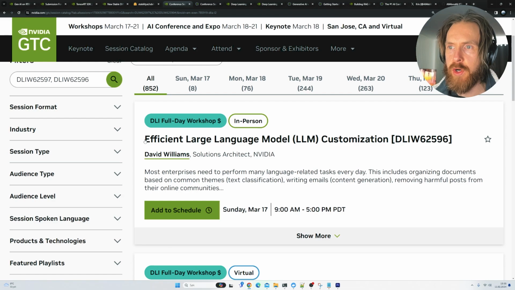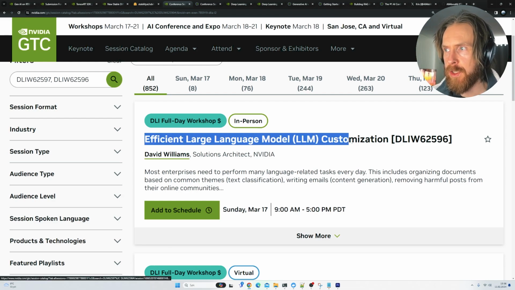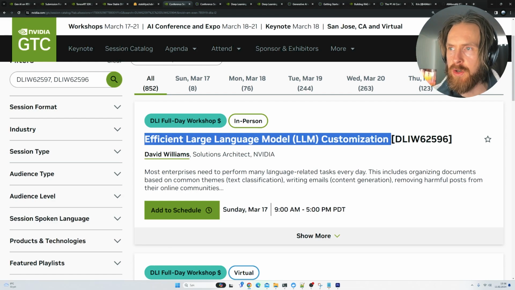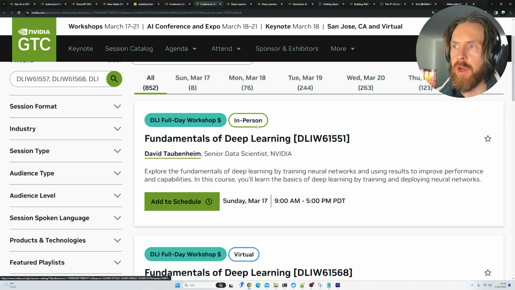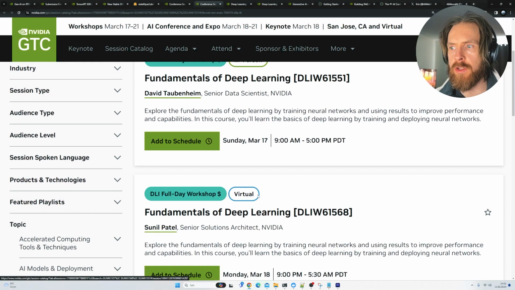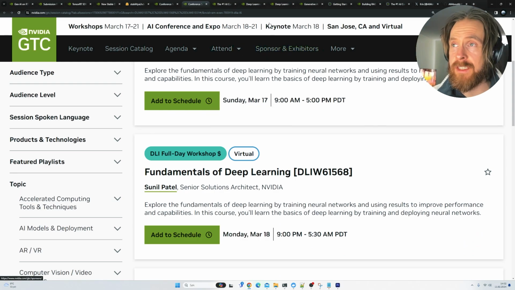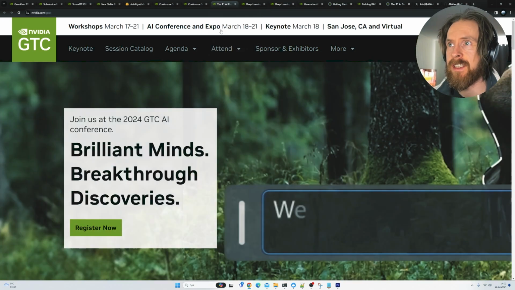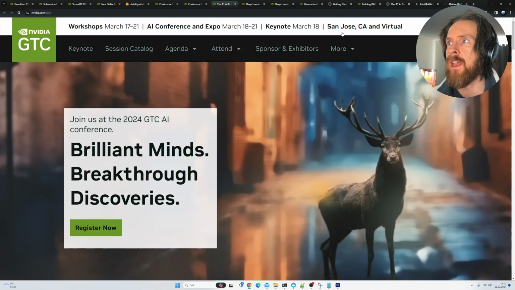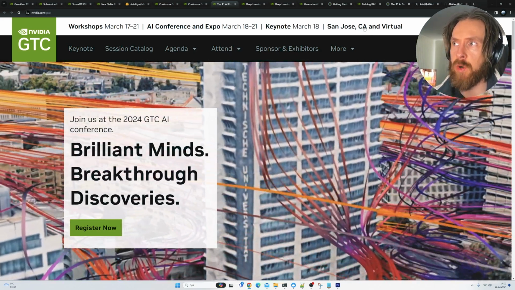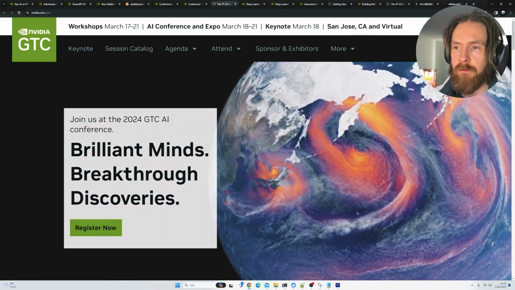can attend in person. So we have Efficient Large Language Model Customization. This is an in-person course. And we have Fundamentals of Deep Learning. This is also in-person, but you can also take this virtually. And you can see it's scheduled like on 17th of March, 18th of March. All of this is going to happen during the GTC conference. This is March 18th to 21st in San Jose. So this is both in person and it's also going to be virtual, right?